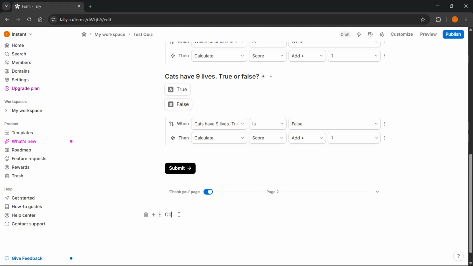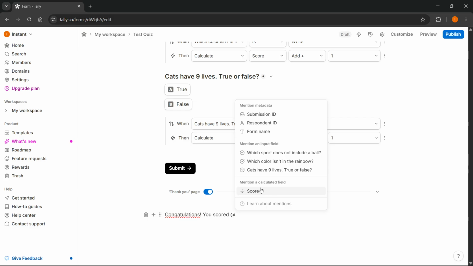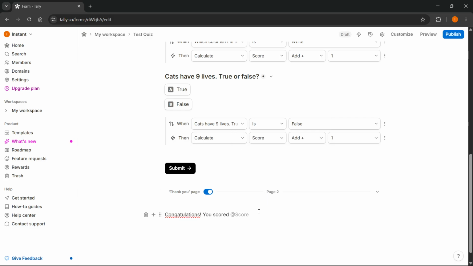So I'm going to type in congratulations, okay? Congratulations, there we go. You scored, and then I'm going to do at, and then I'm going to do score. So it's going to mention this calculated field. You scored this many points. Okay, there we go. Now I know there's a mistake over here. I'm going to record, there we go, like that. So congratulations, you scored, and then it's going to give them score points. Okay, now that's pretty much it.